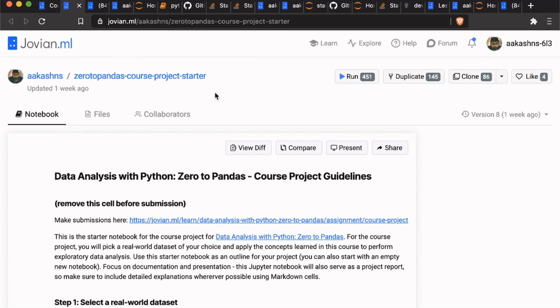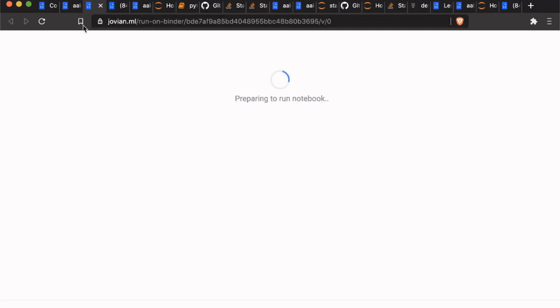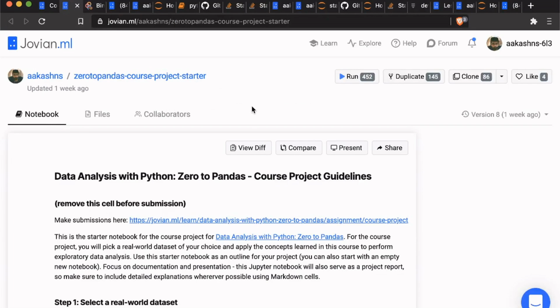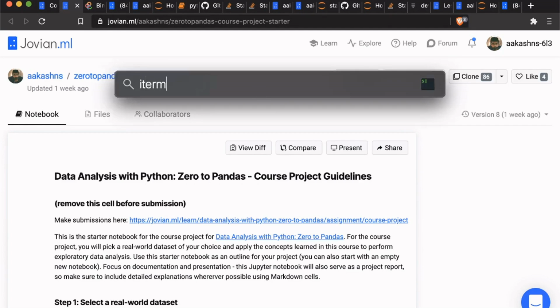Now the course project, this is a starter notebook. And by the way, we've done a walkthrough of the course project in last week's video as well, so you can check that out too. On the course project, you can take the starter notebook and run it on Binder. And you can also run this starter notebook on your local computer. So you do not have to run it on Binder. I just want to show you how to run it on your computer.